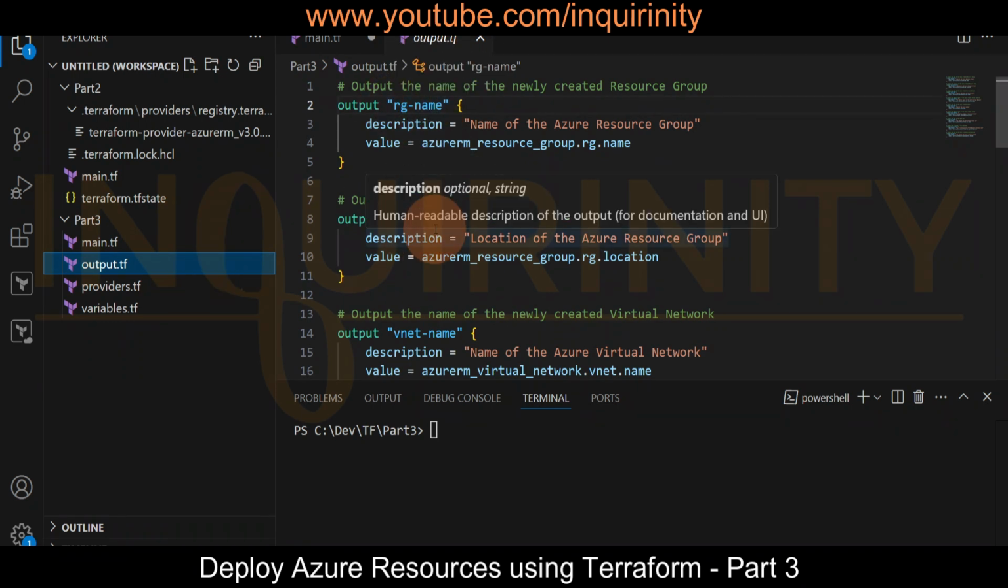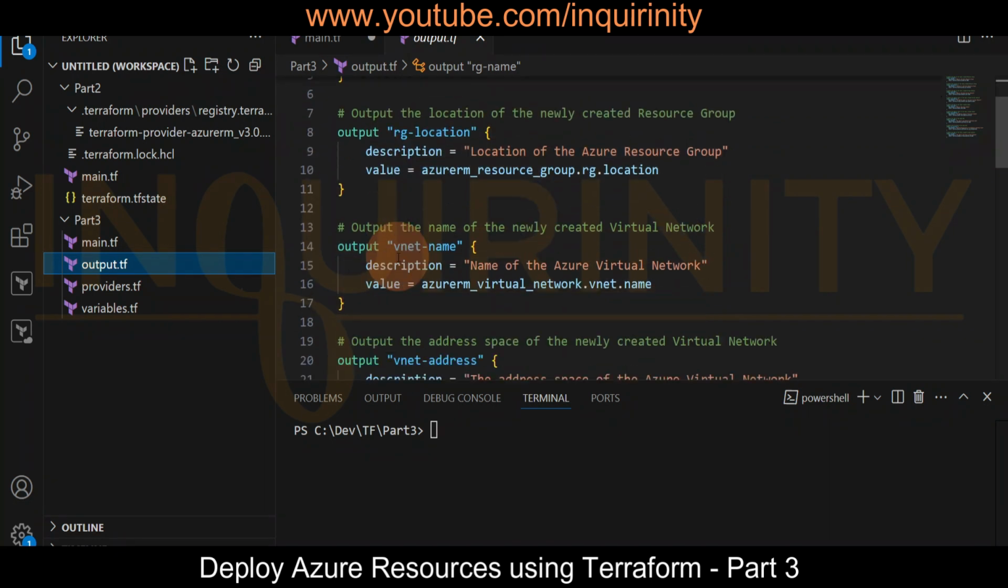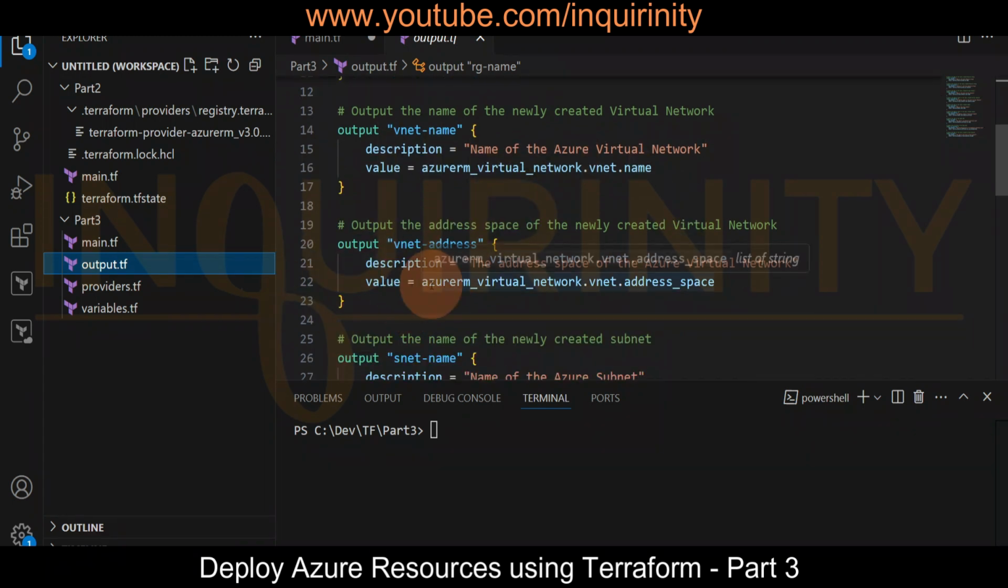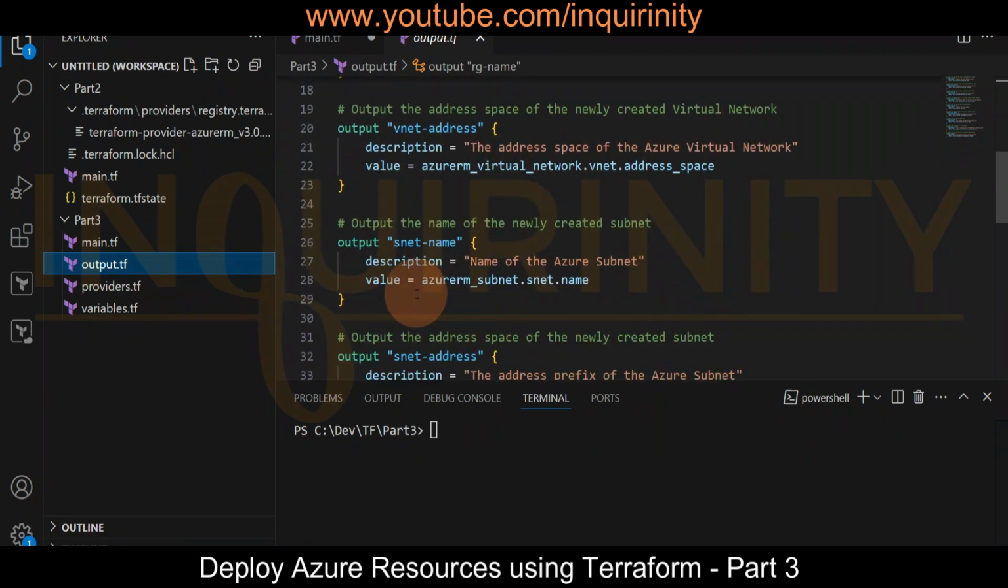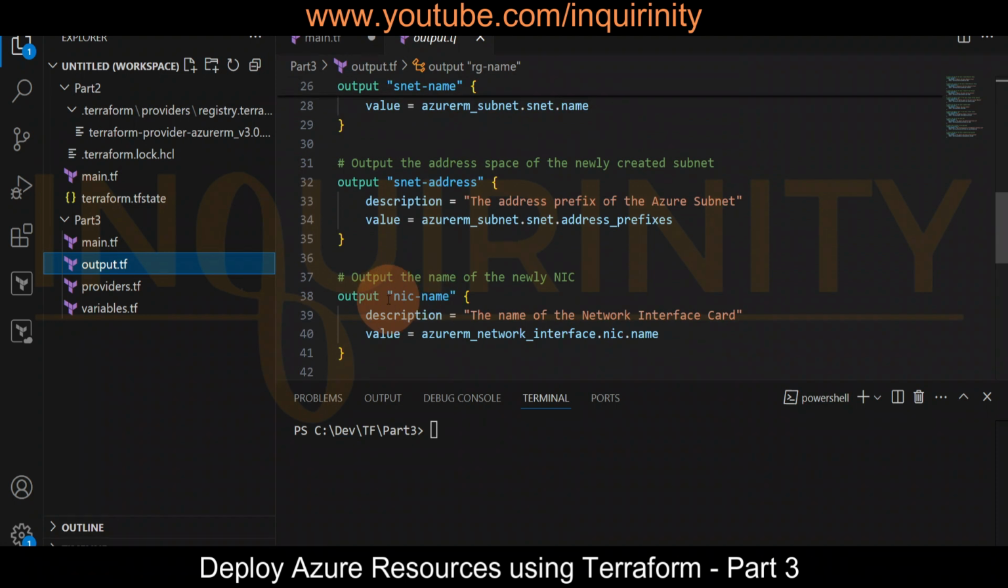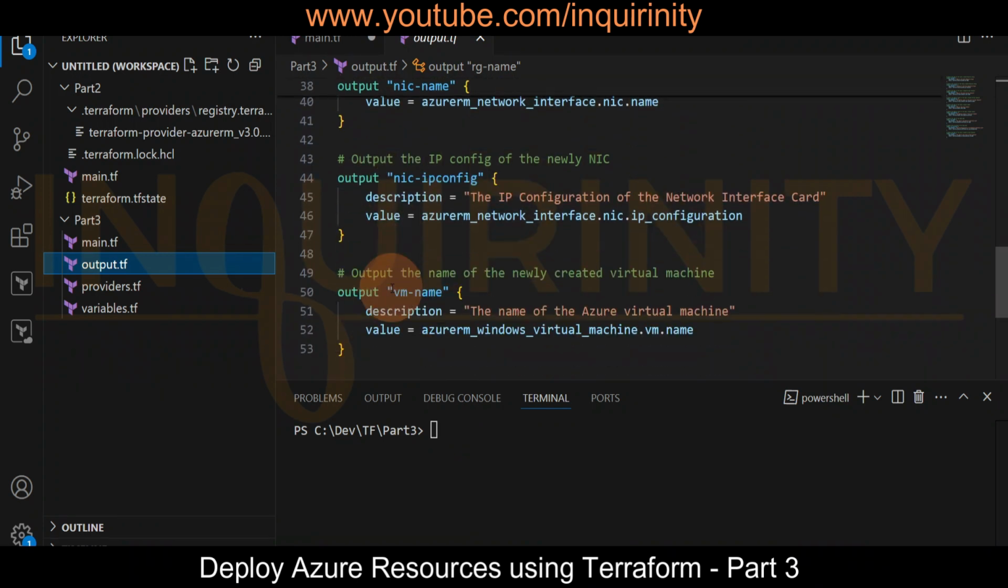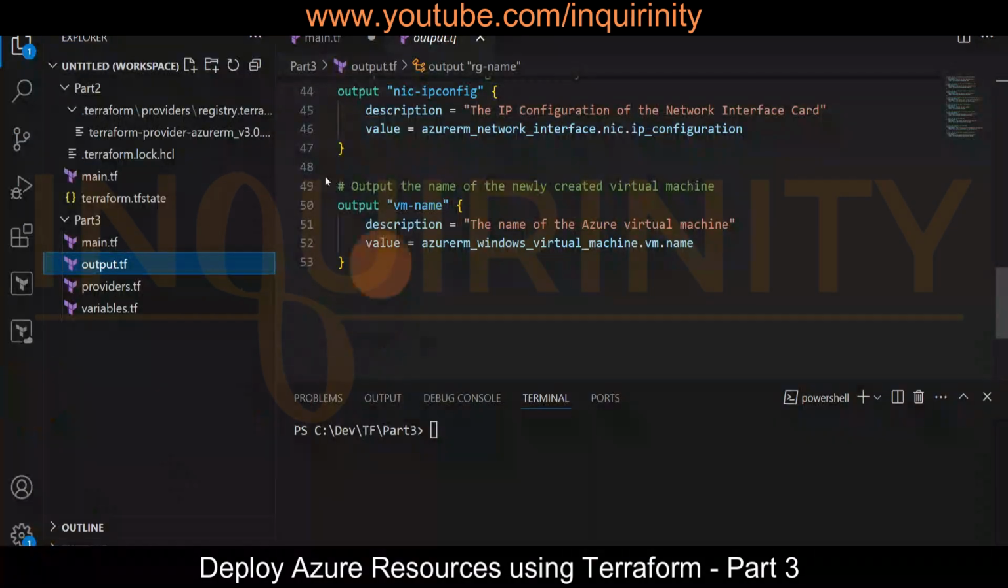We know what we want: the location, the VNet name and the address space of the VNet. We want to confirm the subnet name and the subnet address. The next is the NIC name. You have the IP config, so we can see the IP configuration of that NIC, then the VM name. We don't know if we have any typo issues with our code in main, variables, and even providers. Nevertheless, let's do the Terraform commands.